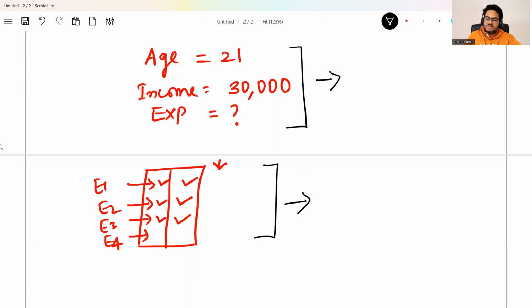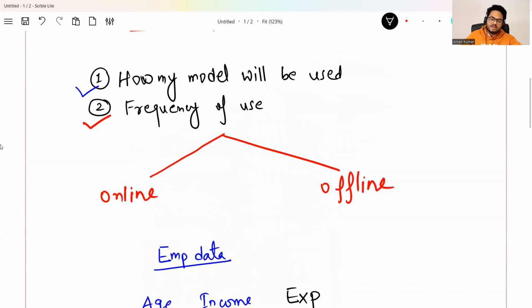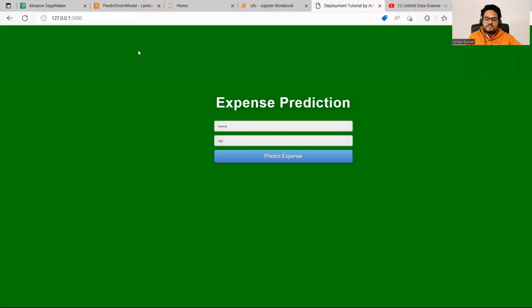What is the difference between these two modes? The first mode that I explained to you is known as online deployment, that is way one. And the second mode that I explained to you is called offline deployment, that is way 2. Let me show you one example of online deployment. If I go to my browser, you will see that I have deployed a model here. The same model that I was talking about, this is my expense prediction model. It will take income of the employee 21,000 and age of the employee 21, and I say predict expense. It gives me the expense.